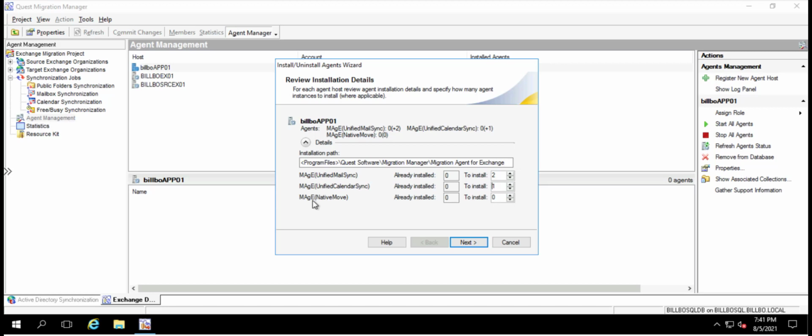And native move, you also have the ability for that, but that's really rare. And native move mage is really just a wrapper for the PowerShell commands and is not used that much. Exchange native moves have become more powerful now, and a lot of people are using native move to get things done. It's a little harder to manage large migrations with native move, but people can use it quite effectively for small migrations of mailboxes. Okay, so this will install 2 agents of mail and 1 agent of calendar.